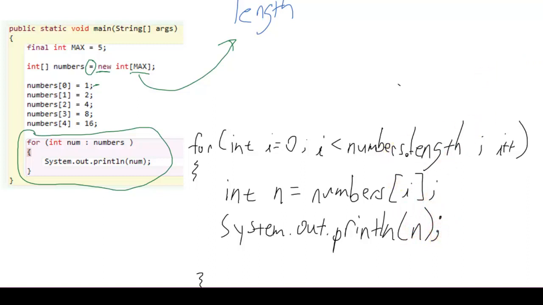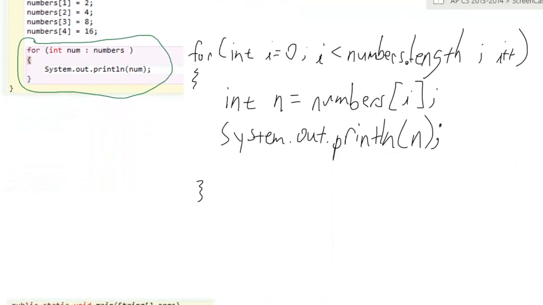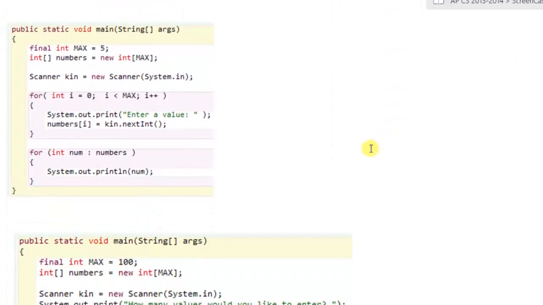All right, let me scroll down a little bit here. So to achieve the same thing that our for loop on the left does in a regular for loop, that's what it might look like. And excuse the poor handwriting. All right, so let's go on to our next example here.